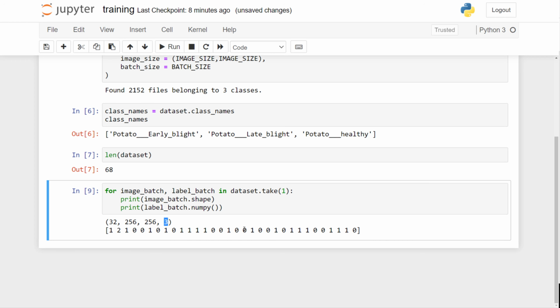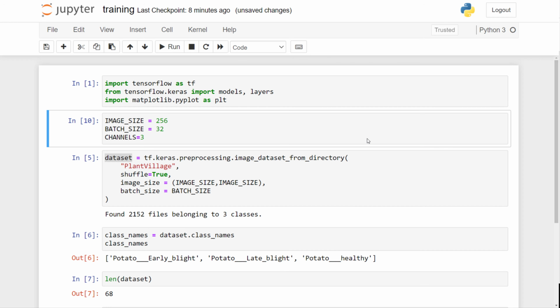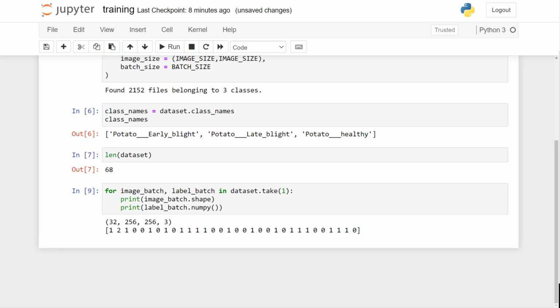Do you know what this is? You guys are smart. It's RGB. Basically, you have RGB channels, so it's 3 channels. And I'm going to initialize that as well here, so that I can refer to it a little later. And this label batch has, as you already realize, 0, 1, 2. So this is 0, this is 1, this is 2. So there are 3 classes.